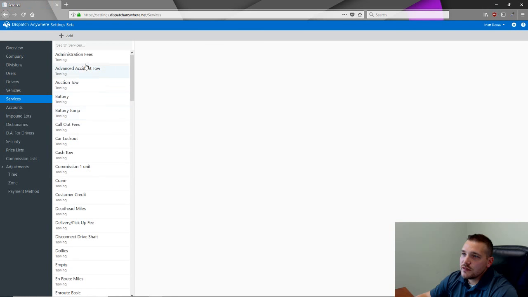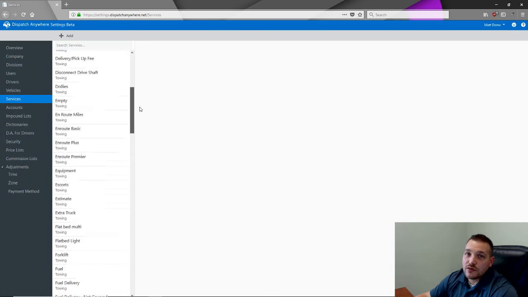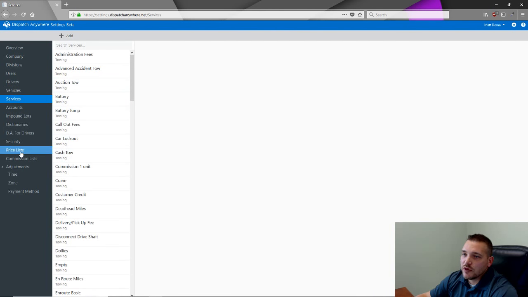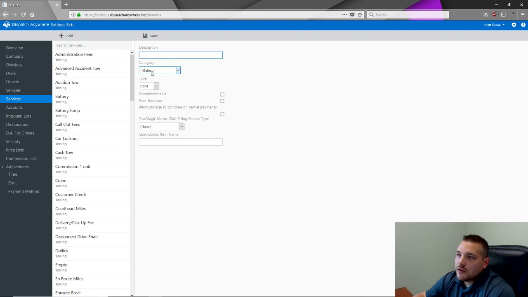All right, our services. These are all the different services that our program knows or that we can use on our price lists when we start creating them, and we'll get to that in a second. The main thing you want to do in here is, if you have a new service that isn't already in the software, you can add it ahead of time. Call it whatever you want. We can put it in different categories.